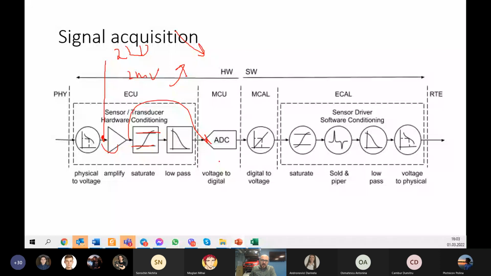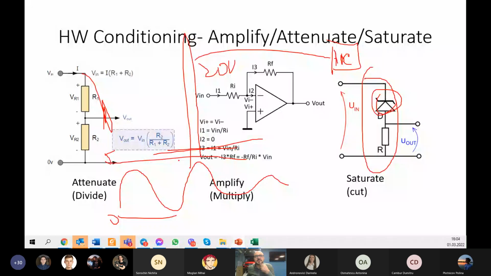Okay, but we will have some primary noise. By the way, just a quick question. Let's make some quizzes, not quizzes, but to see the feedback. Amplifying.